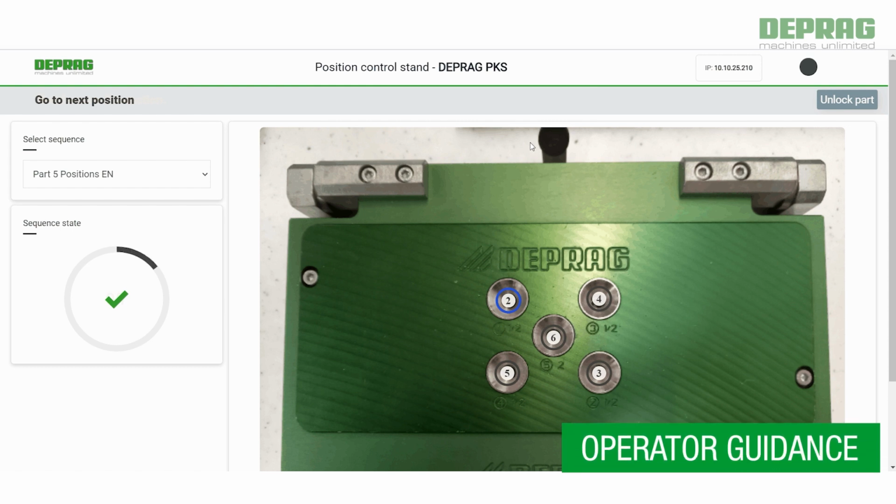Create any number of different assembly guides. The intuitive operator guidance simplifies training of new employees, improves quality and productivity, and reduces the error rate and waste costs.